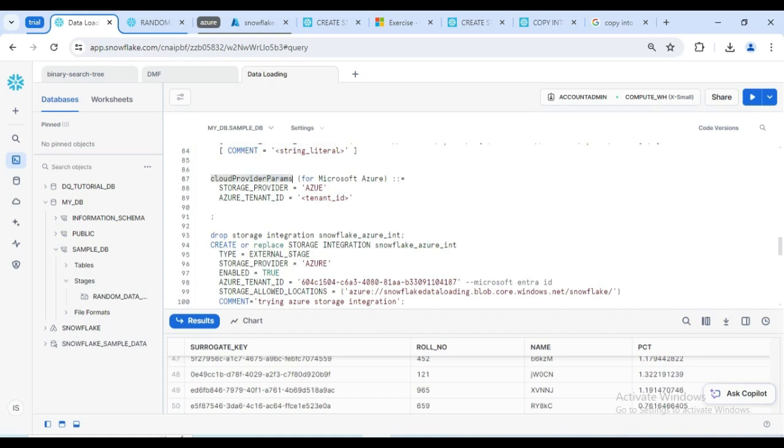And as we're talking about Azure, let us look at the Azure cloud provider parameters. The storage provider will be Azure, and the tenant ID, which will give the access or authentication for the storage access. For each account, this tenant ID will be different. So how do we find out the tenant ID?